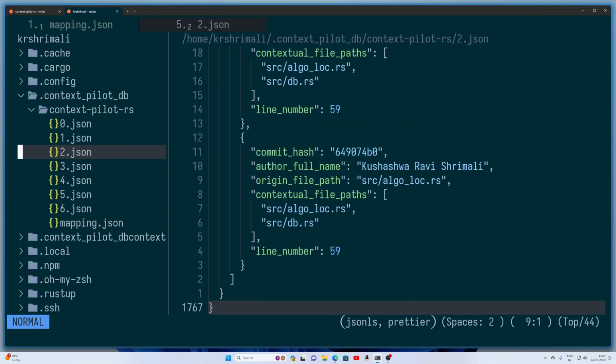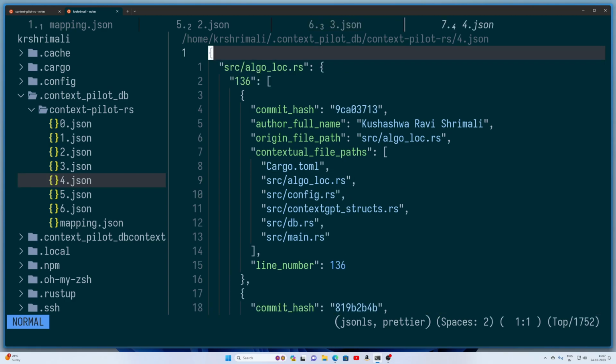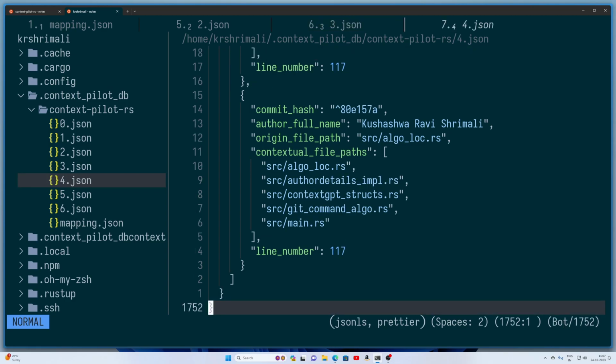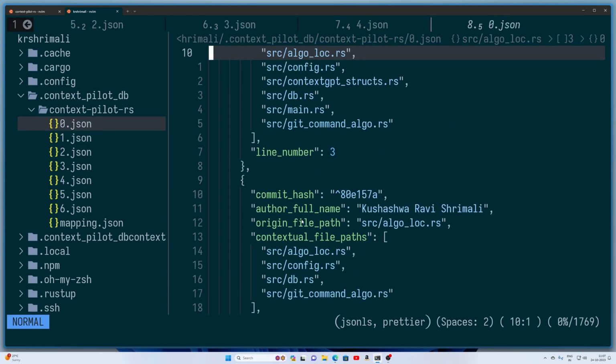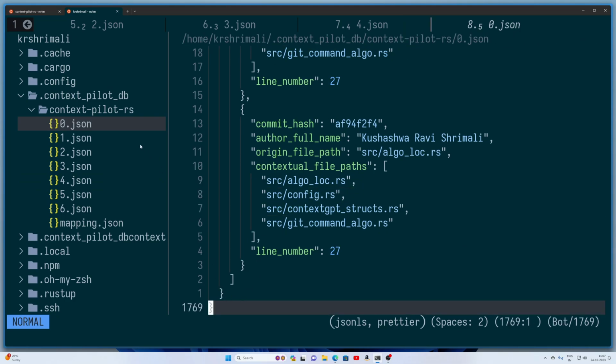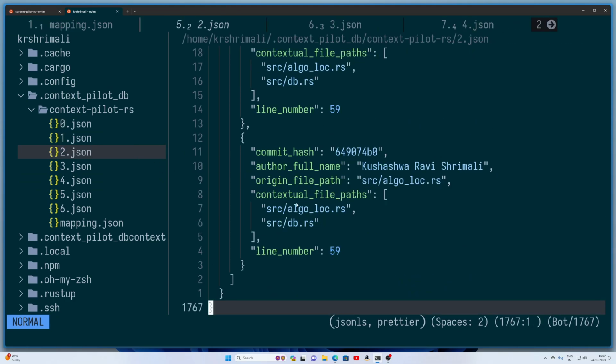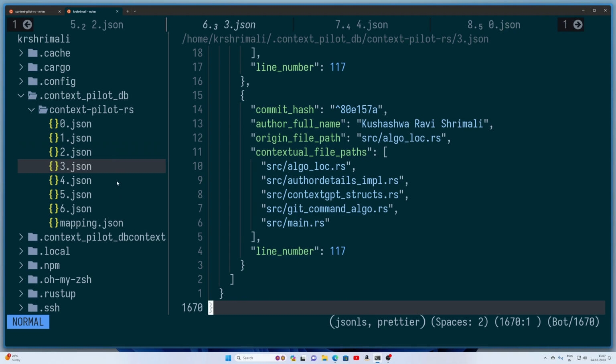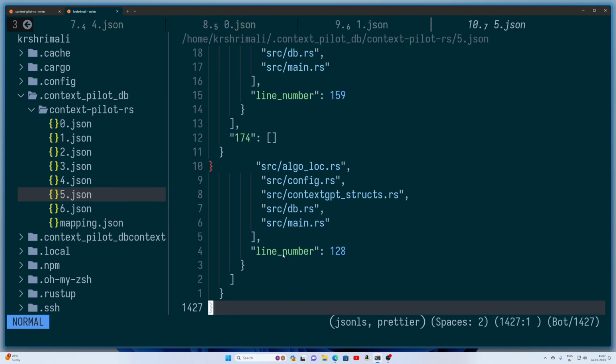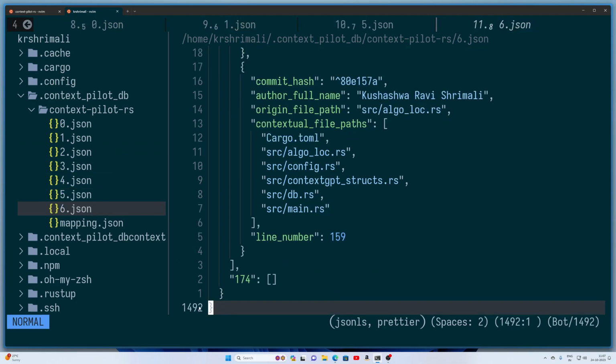Guys, come on. Can you all clap for me? Everyone, just take a look at this. This is proper database sharding, guys. 0.json, it's 1769 lines of code. This is 189 lines of code. This is 1767, 1670, 1752, and this is 1427. This is 1492. Guys, this is amazing.